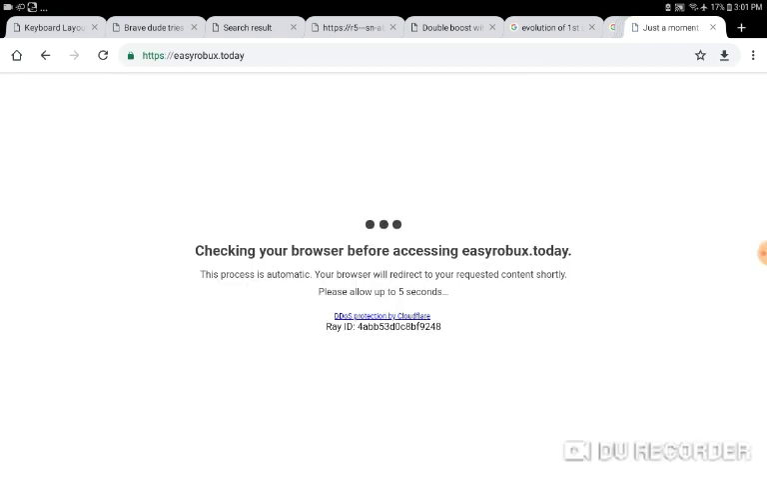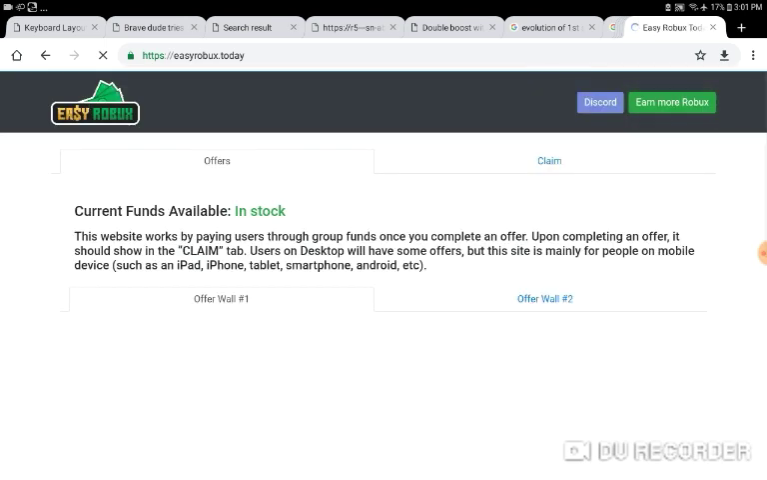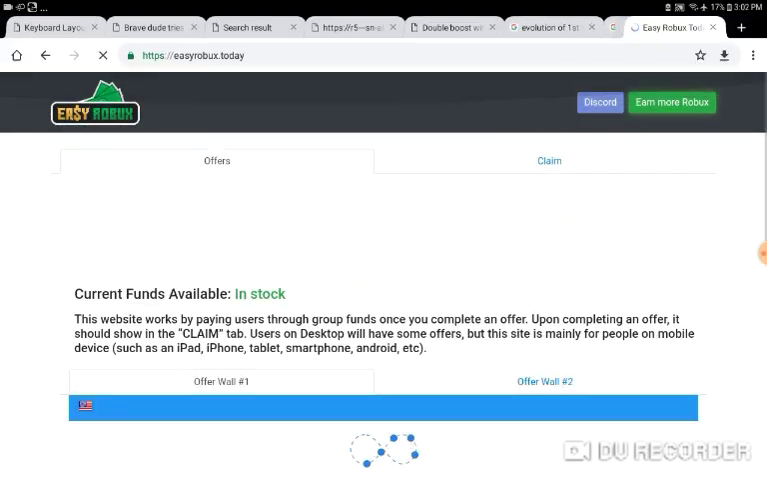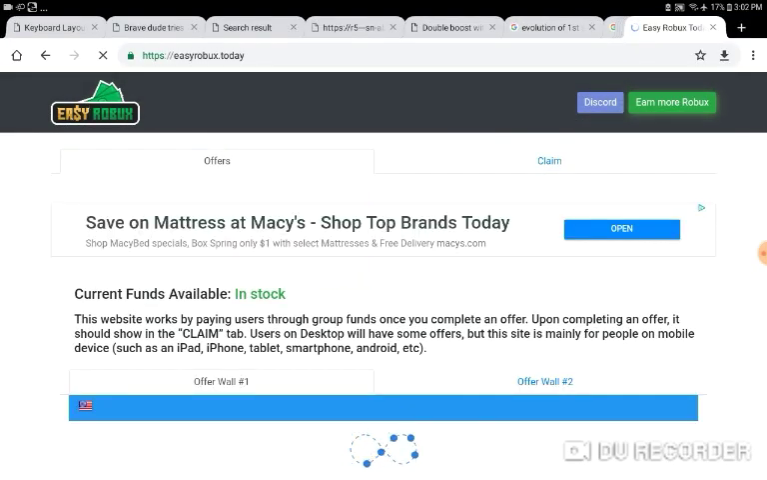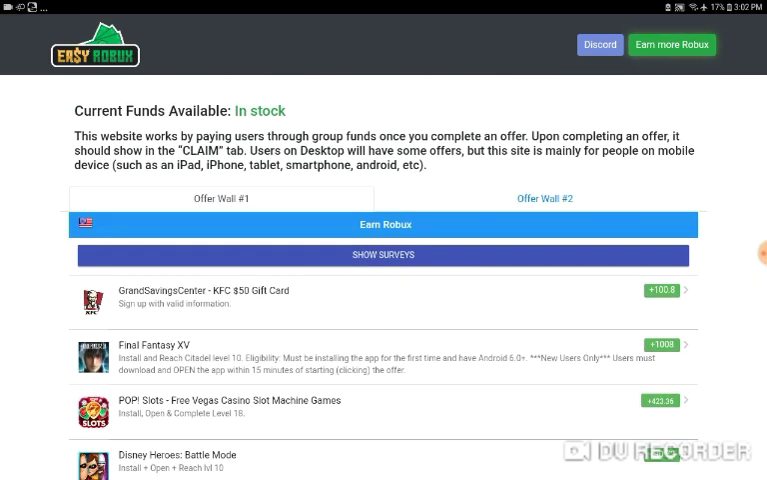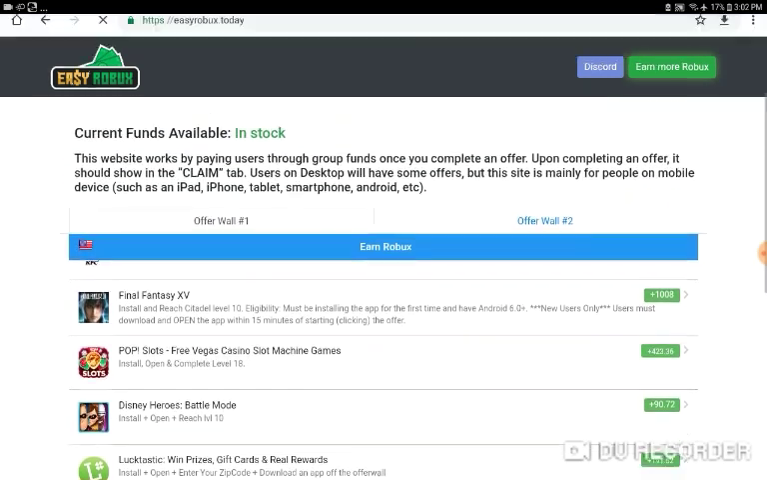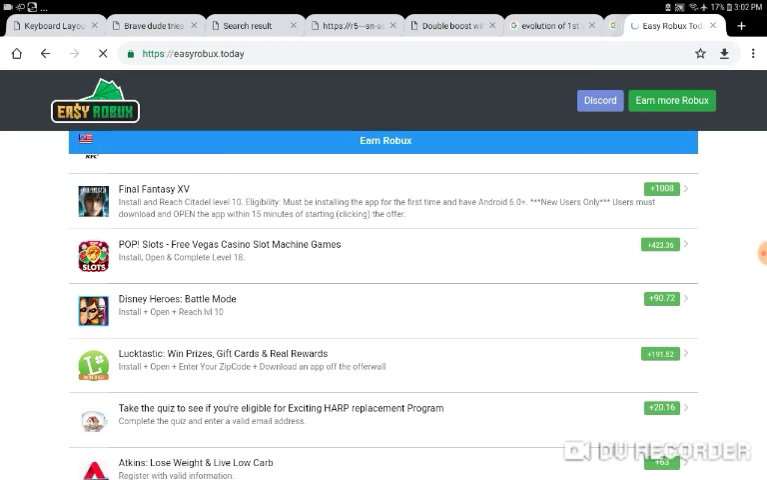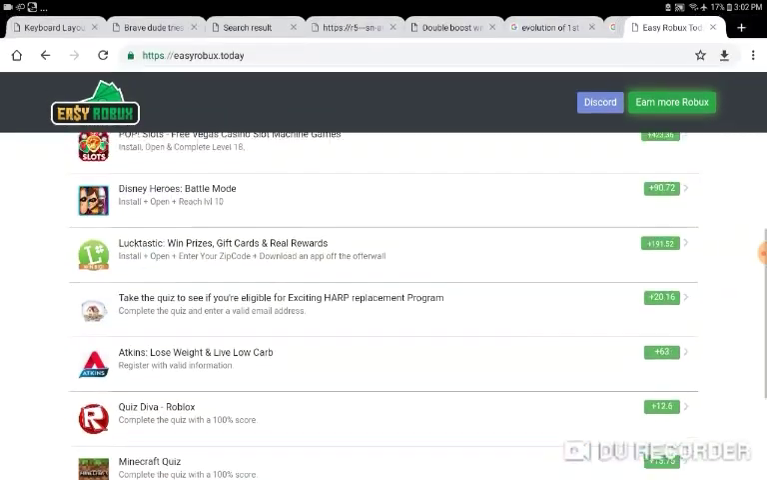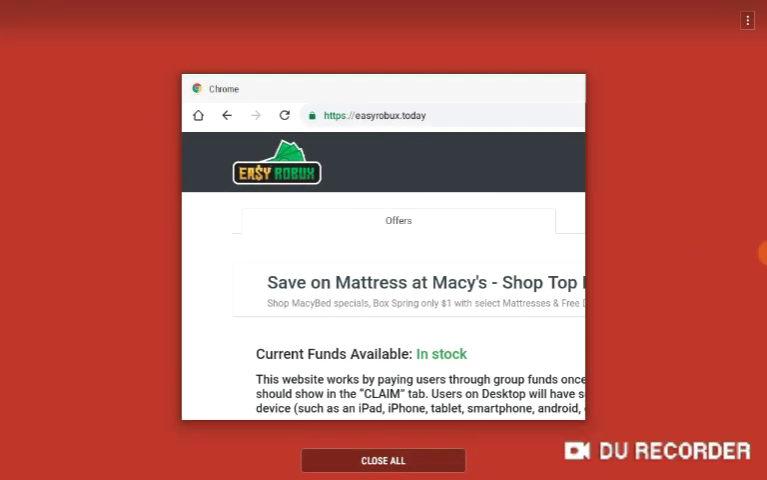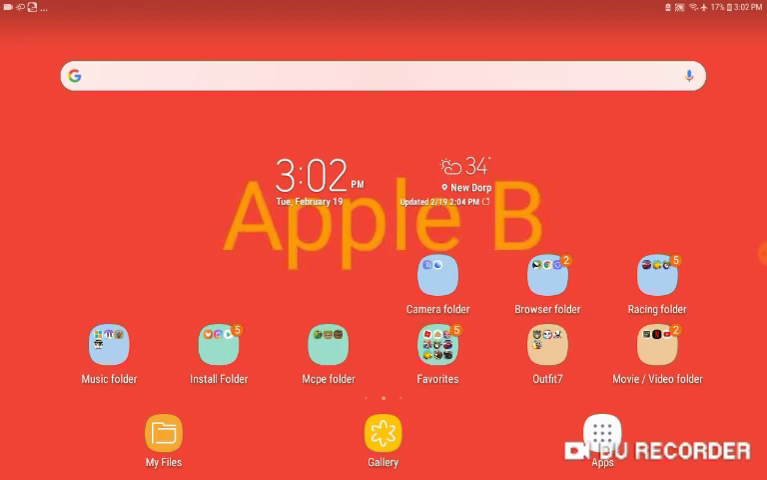It says checking your browser before accessing, I think. And I've already done it, so that's why it says earn more Robux. It's going to give you some surveys. You could do one of these, but some of them give you a lot, and some of them don't give you too much. I've already done it, and if you want proof, guys, I'll give you proof.